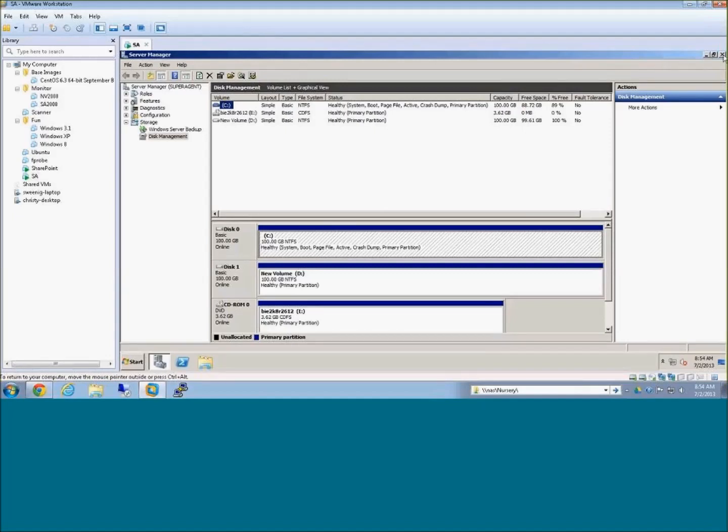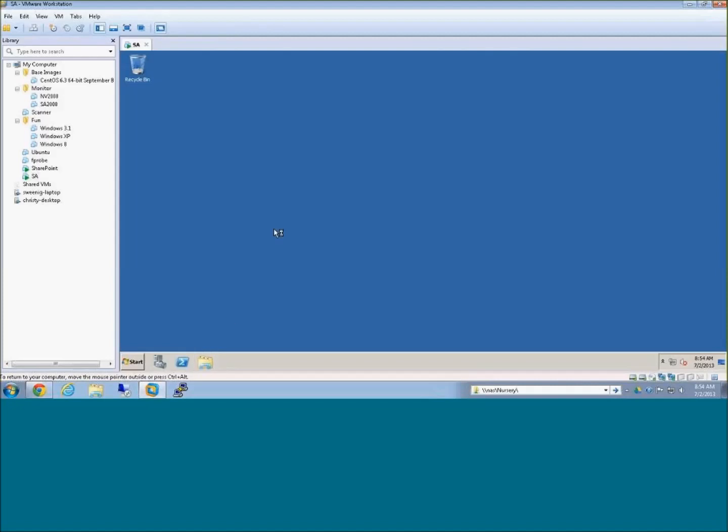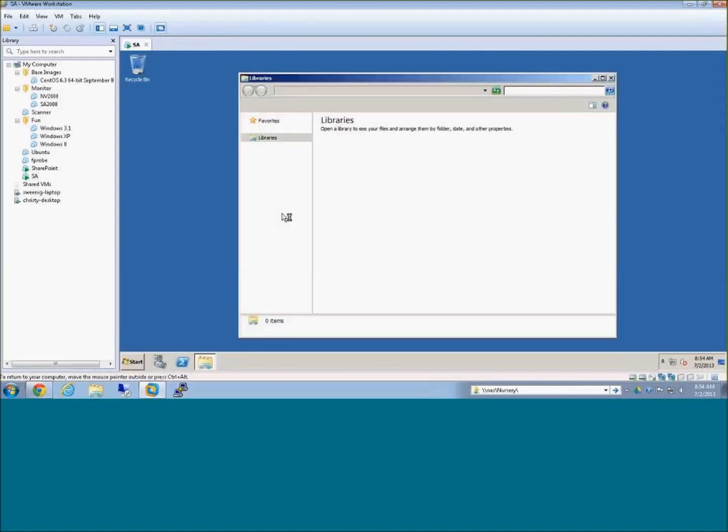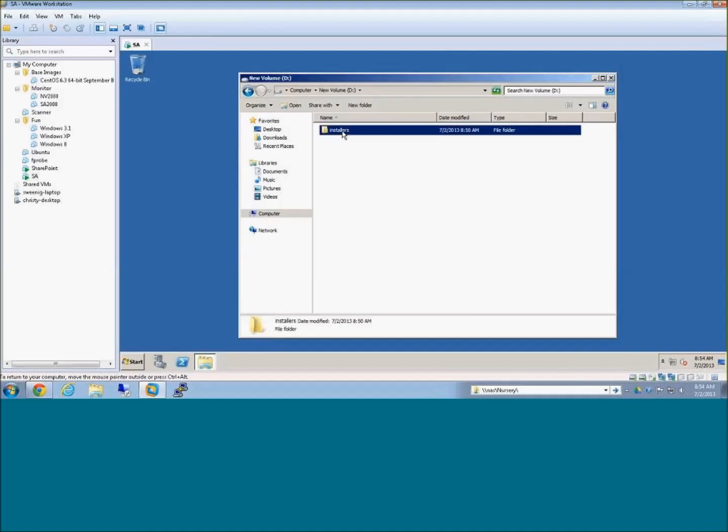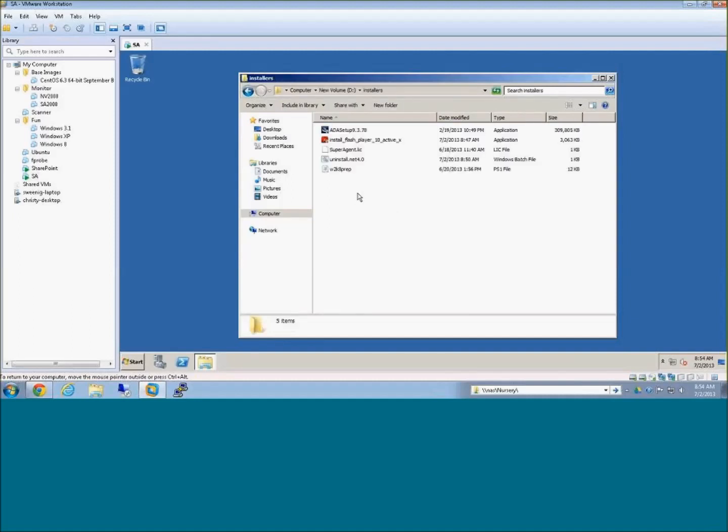Alright, so our box is finished rebooting. We'll go ahead and look at things here. We've got all of our configuration finished as far as the OS. So now we can go ahead and kick off our installer. You'll notice we've got ADA setup 9378. That's the current version of ADA. And we've also got our Flash installer that was downloaded via the script. So we're going to go ahead and run our installer here and get that going.